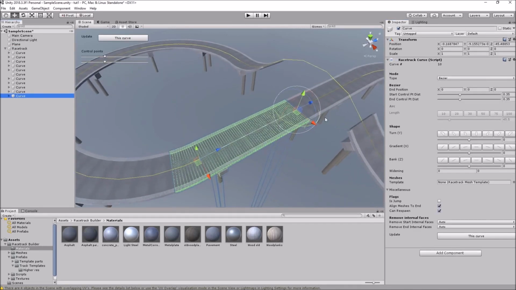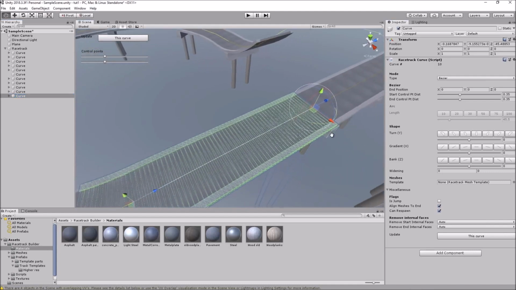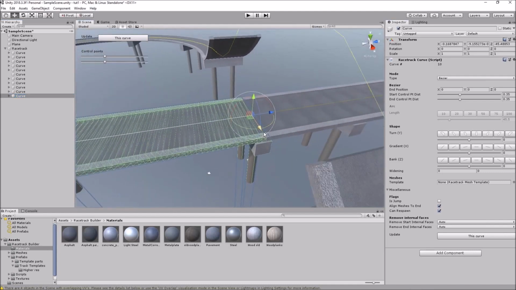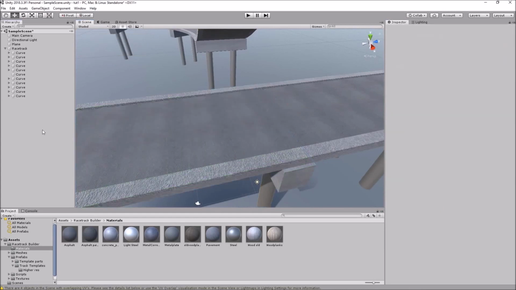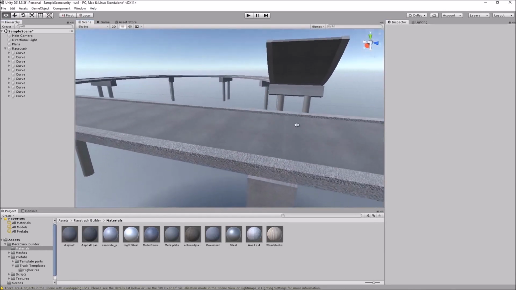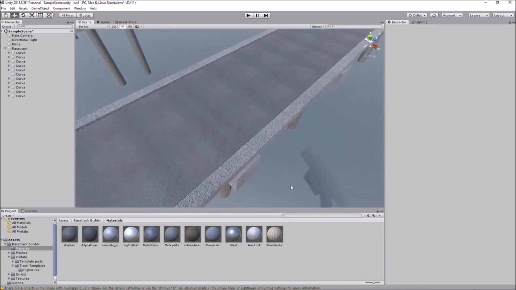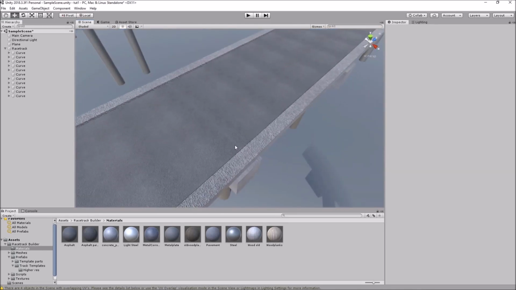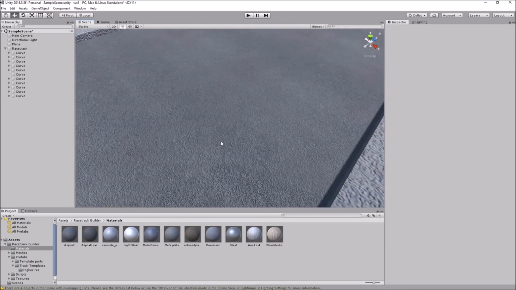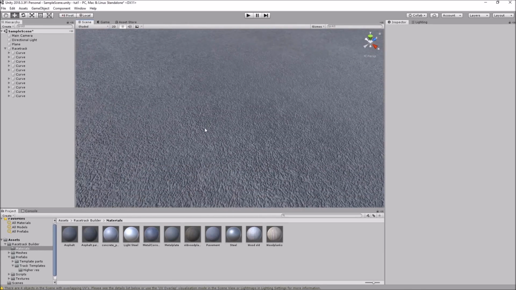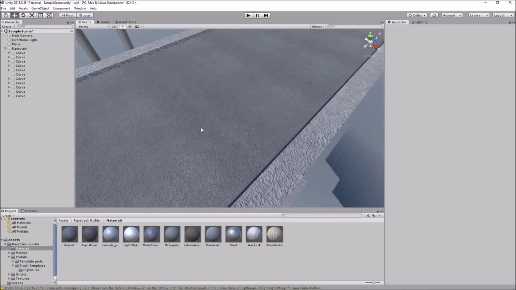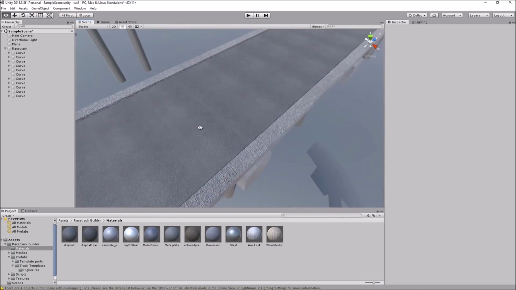So if we examine this last curve now, we should see that we get a nice, clean, seamless joint, apart from a possible texture seam. It's generally fairly subtle, unless you're looking very closely. Okay, so now we have a complete circuit.